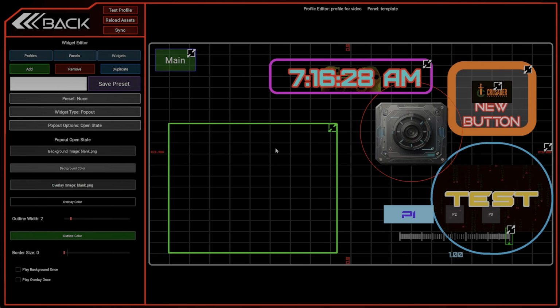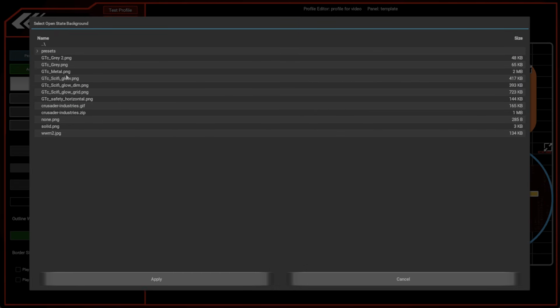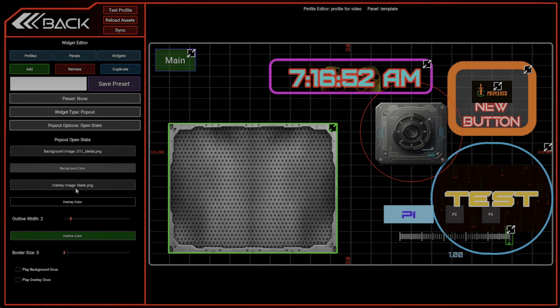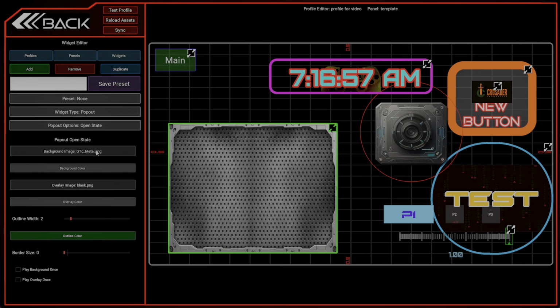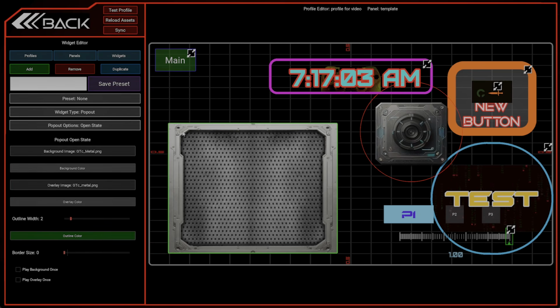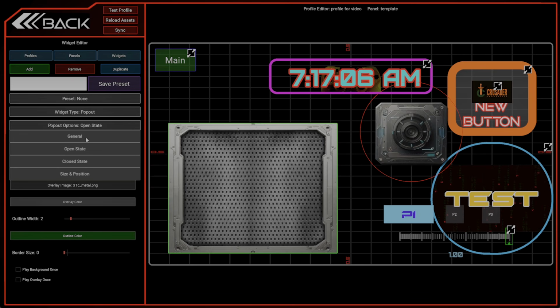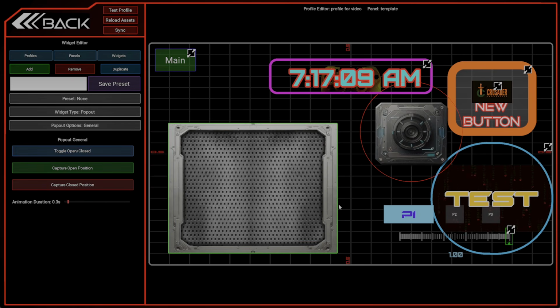Now the next option we have is the open state, and this is going to edit it whilst it's in the open state, which by default has the green border, and the closed state by default has the red border. We have background images and overlays just like the main panel does. So we can change our background image, and we can change the overlay. By default, the overlay is alpha off, so make it visible first. And we can add our overlay on top of that. And now if we go back here, we can see that that is just for the open state.